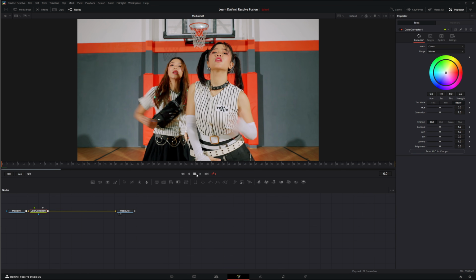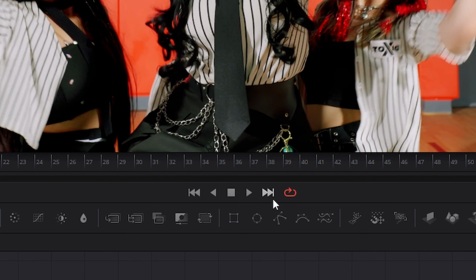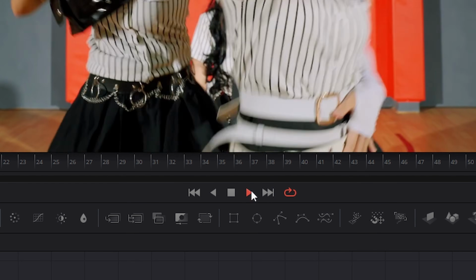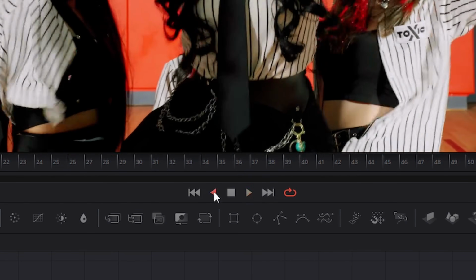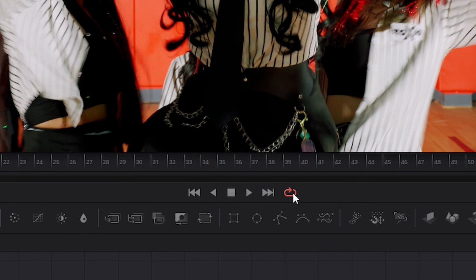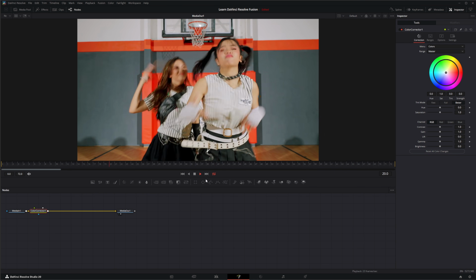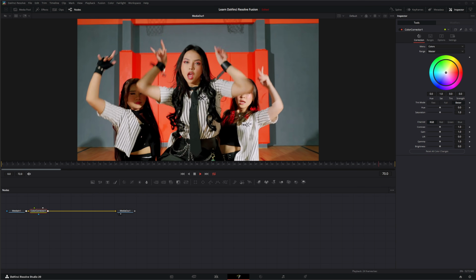And for our play controls here, this one will bring us back to our start. This will bring us back to our end. This will play forward. This will play backwards. This will stop. And this is our loop option right here. So if I turn it off, it's just not going to loop. It's going to stop at the end. Additionally, if I right click, I can change it to ping pong. So I can turn on ping pong loop so it plays to the end and then plays backwards.